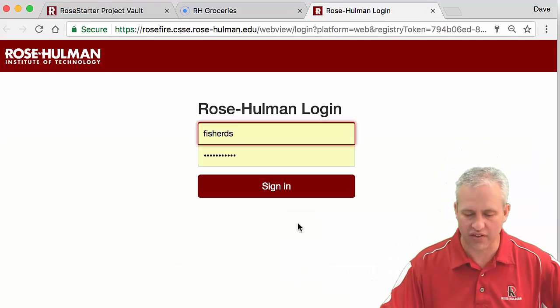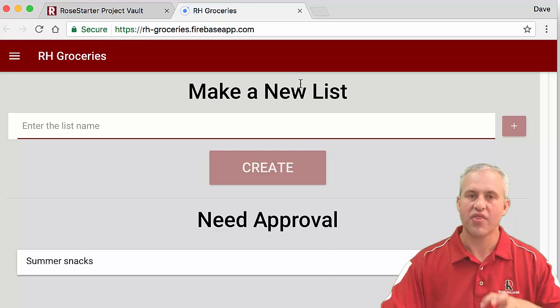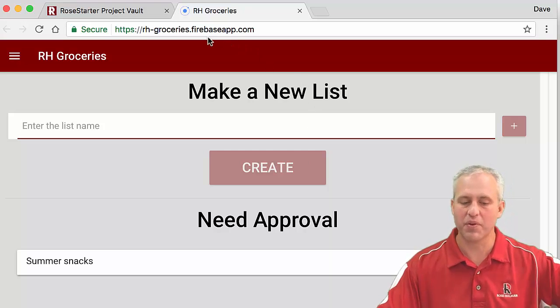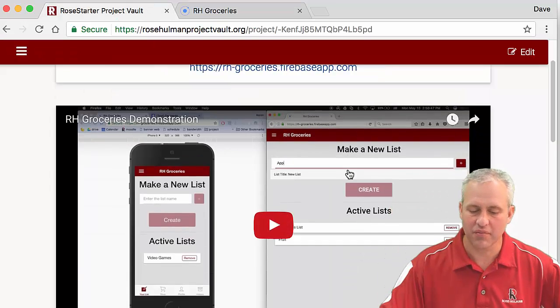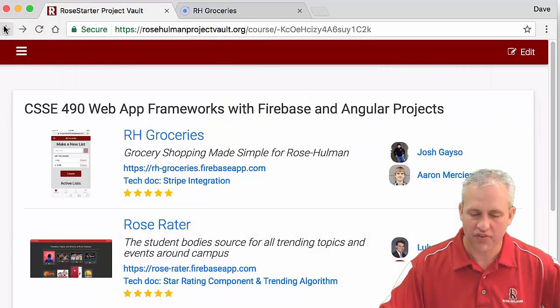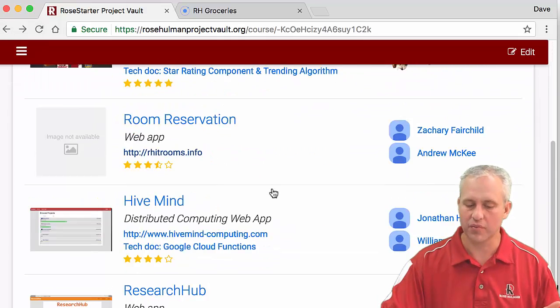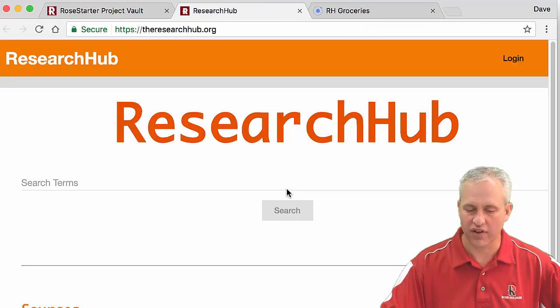You can see that they've got things like logging in with your Rose-Hulman credentials. They would let you make shopping lists and then let other people buy it for you, which was cool. They also integrated payment, which was a neat thing. And you can watch their video and learn more about what they did. There are really a lot of neat apps, and you can see some of the ideas that people chose to tackle. You can actually go visit their pages.